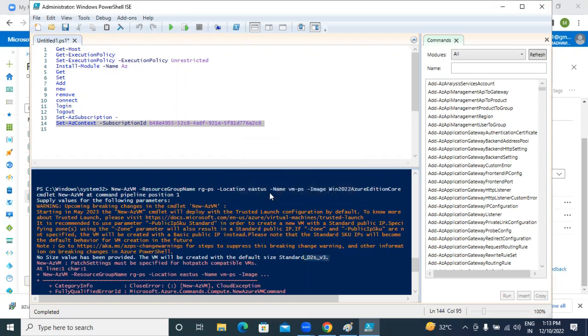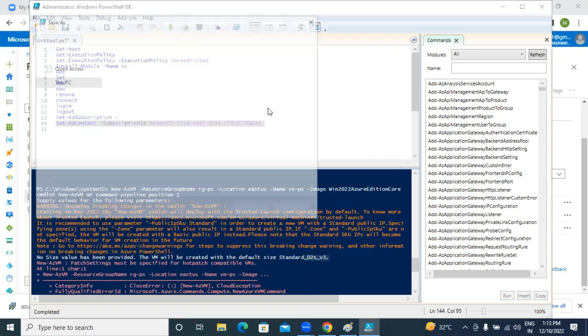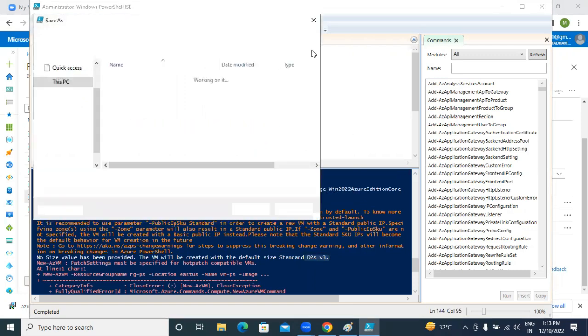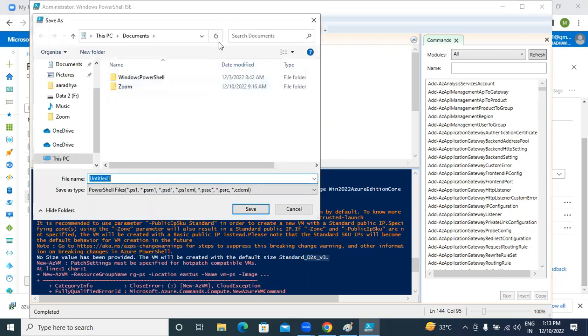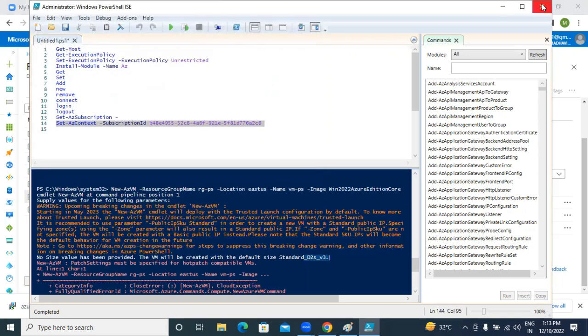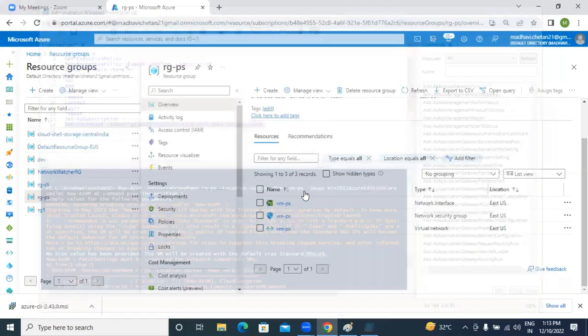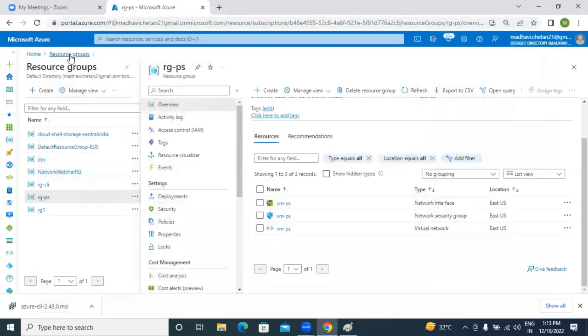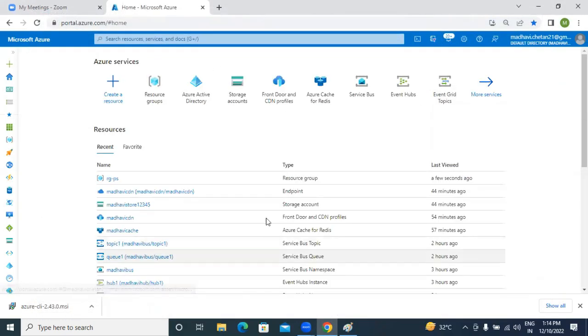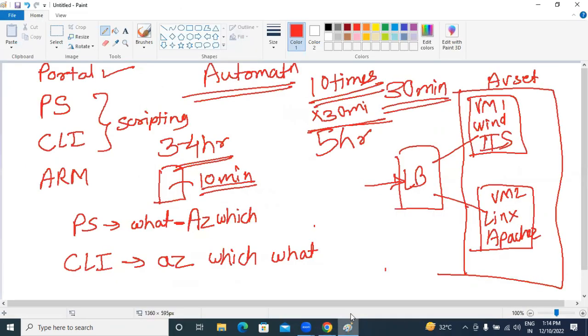PowerShell. Okay, I need to just cancel it. I don't want this. Let me just close it like this. Okay, done. Now let's spend some time on the ARM template.